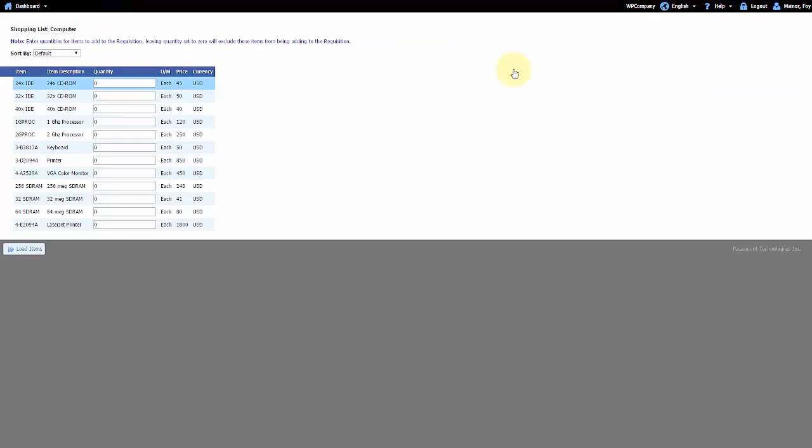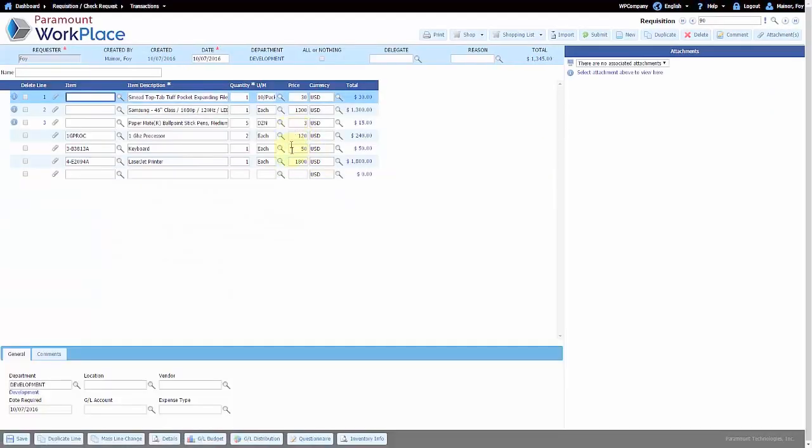Click to select the list that you want to use, and this is a list we would typically use when we need something for a computer. We'll get 2 of those, 1 keyboard, 1 LaserJet printer. Enter quantities into those fields, load those items. Those items are now loaded onto the requisition.